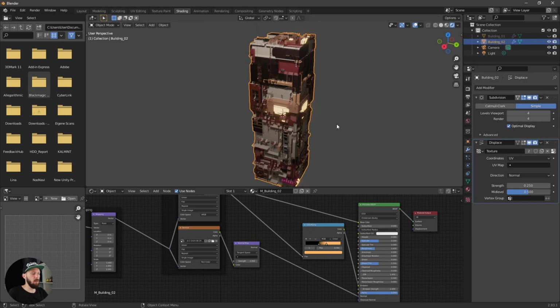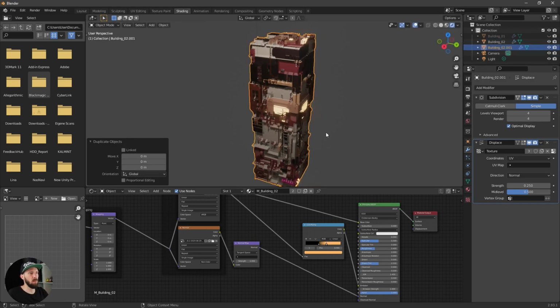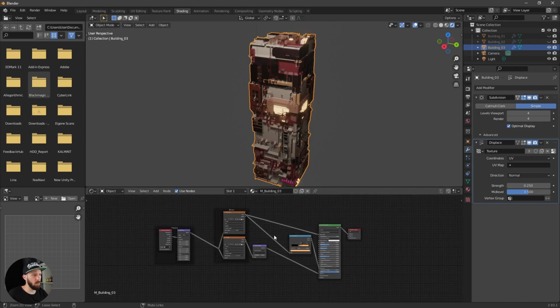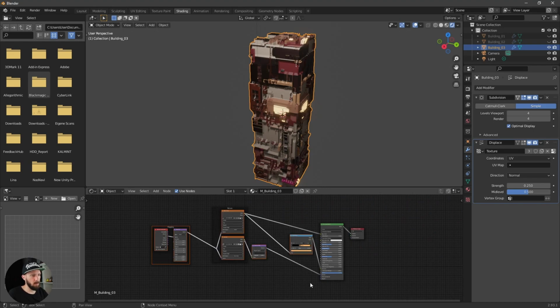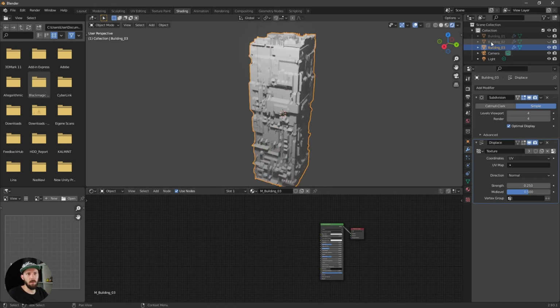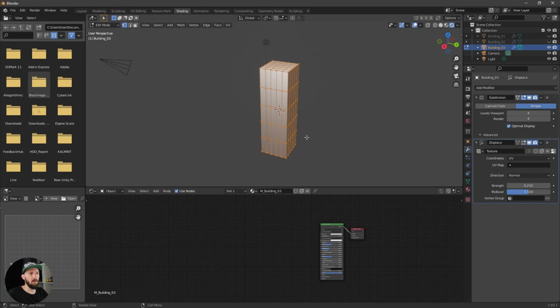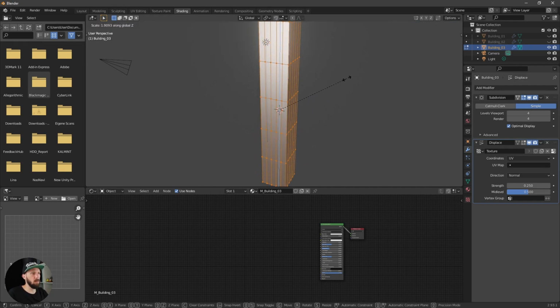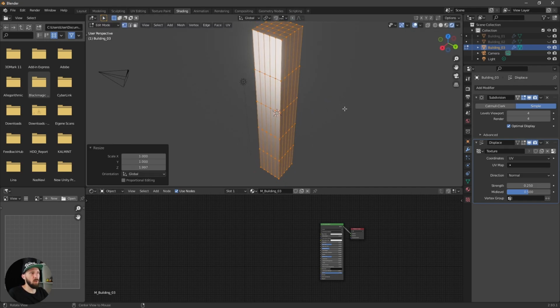And do the whole thing again. Duplicate this one, and duplicate our material again. Let's delete all the stuff here. Go into edit mode and maybe scale this one more up.